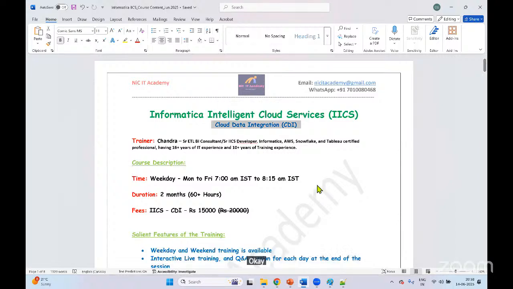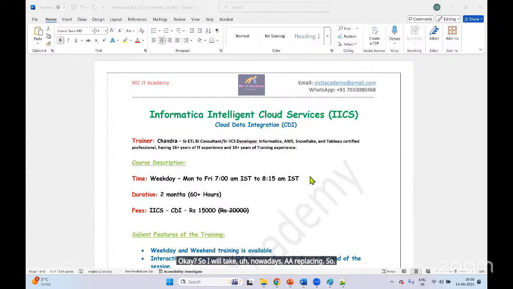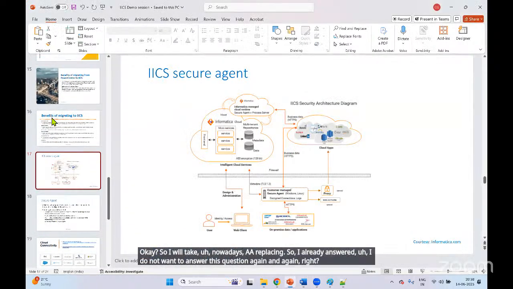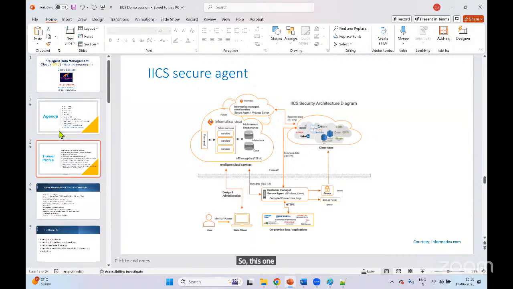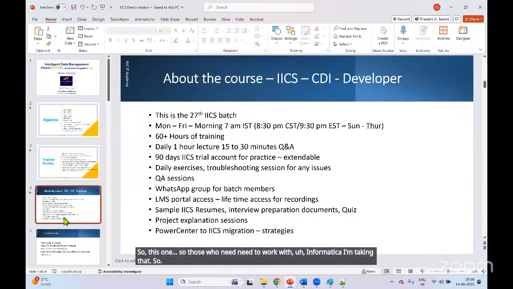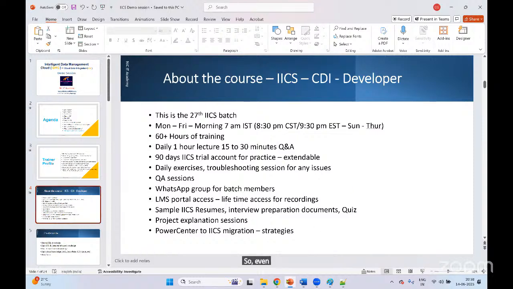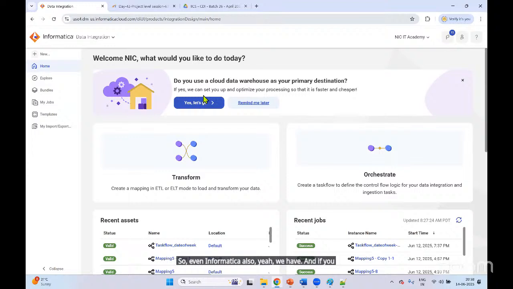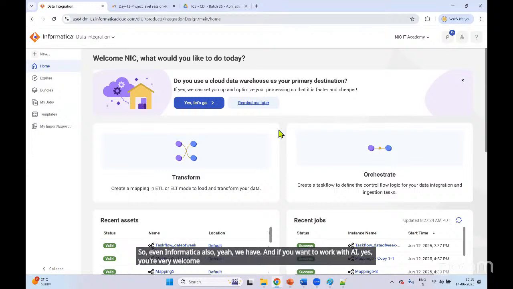Now, about AI replacing jobs: I already answered, and I do not want to answer this question again and again. Those who need to work with Informatica, I'm taking that. AI, you want to learn? Yes, go ahead and learn AI. All 100% of the people cannot work in AI, right? Even Informatica has AI. If you want to work with AI, you are very welcome to go and work with AI.